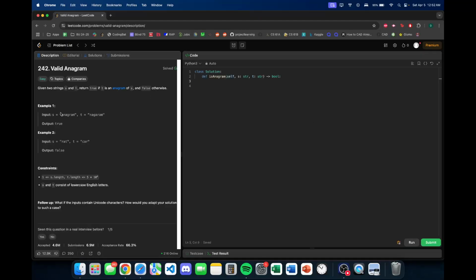So as you can see in example 1, anagram can form string t, and string t can form anagram using all of the letters with no repeats and no extra redundant letters. Whereas in example 2, rat cannot form car and car cannot form rat. So the output would be false.